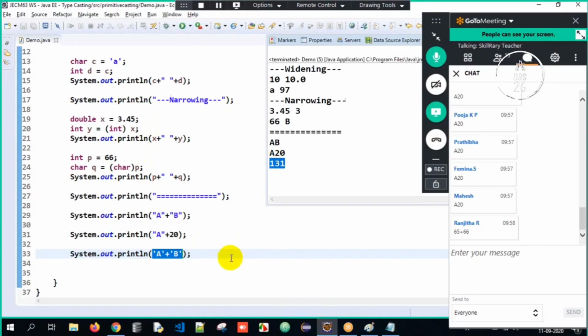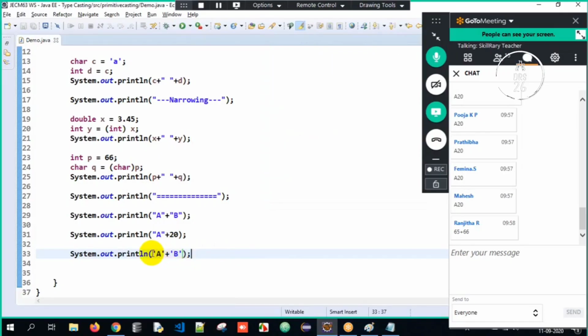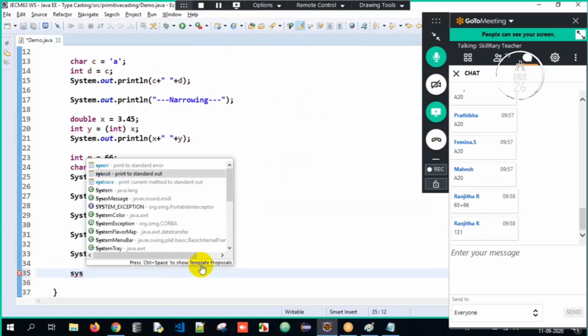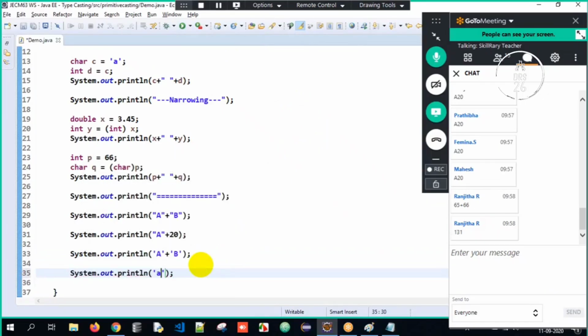What is happening internally? The ASCII value of uppercase A is 65 plus 66. 65 plus 66 is nothing but 131. The output I got over here is 131. Got the clarity? Similarly, if I try to write A plus 20, now what will be the output, guys? A plus 20. What will be the output?